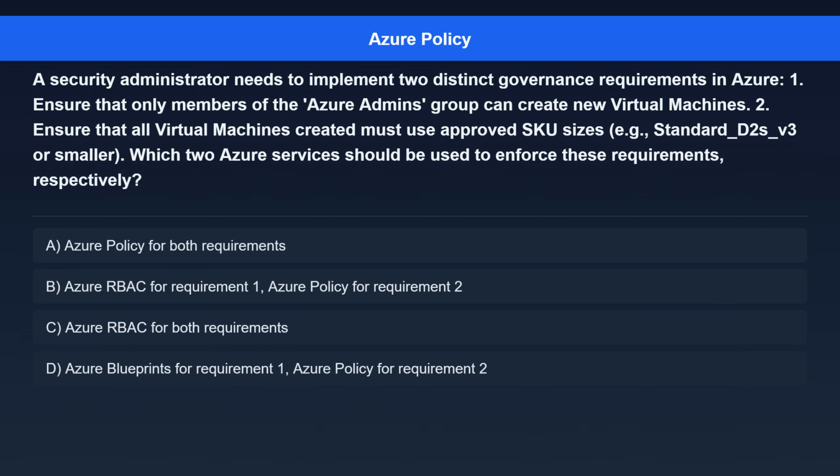Question 5. A security administrator needs to implement two distinct governance requirements in Azure. 1. Ensure that only members of the Azure admins group can create new virtual machines. 2. Ensure that all virtual machines created must use approved SKU sizes, e.g., standard_D2s_V3 or smaller. Which two Azure services should be used to enforce these requirements, respectively?